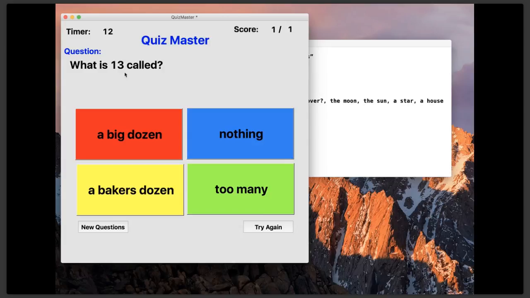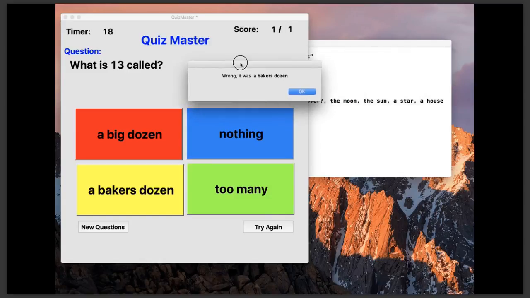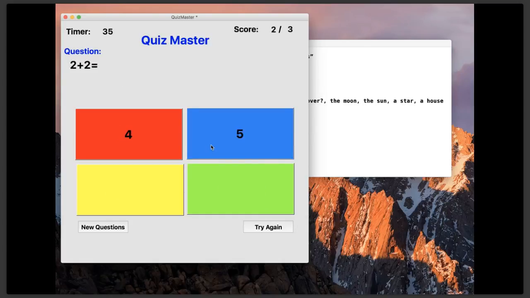12. What is 13 called? Too many? Wrong. It was a baker's dozen. So if the student gets a question wrong, then it tells them the correct answer for reinforcement. In the story about the cow that jumped over something, what did he jump over? The cow jumped over the moon. And 2 plus 2 is 4.